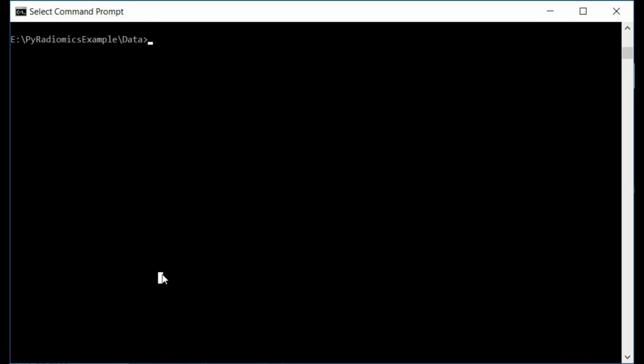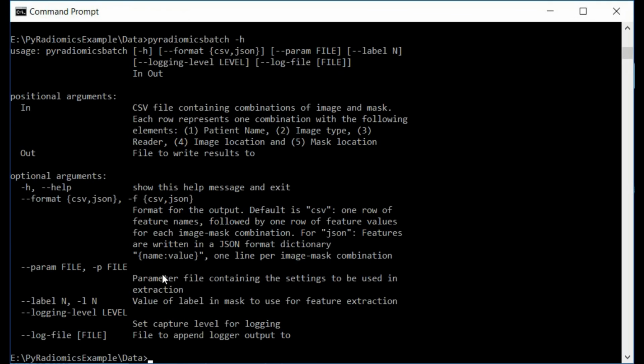The second script, PyRadiomics batch, is very similar in use as the first script. The main difference is that instead of specifying each image and segmentation separately, input is provided as a CSV file specifying each combination of an image and segmentation. Each row represents one such combination and contains 5 elements as shown here. Please note that element 4 and 5 contain the location of the image and the segmentation on the disk.